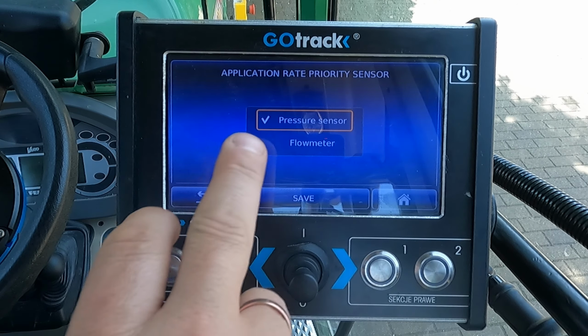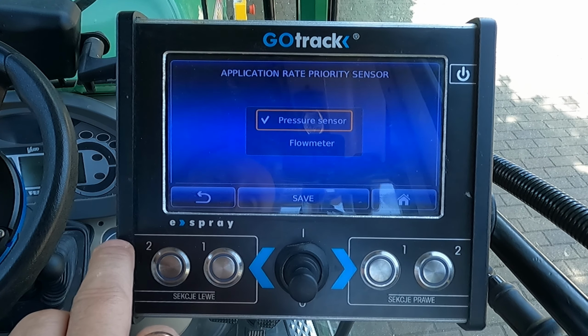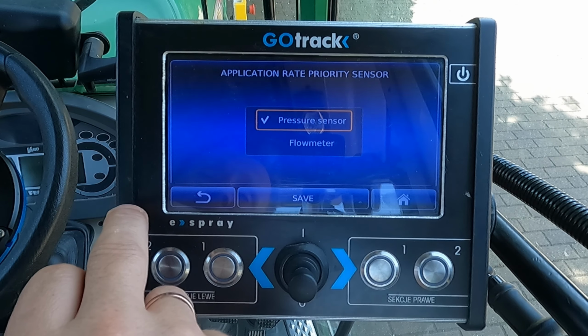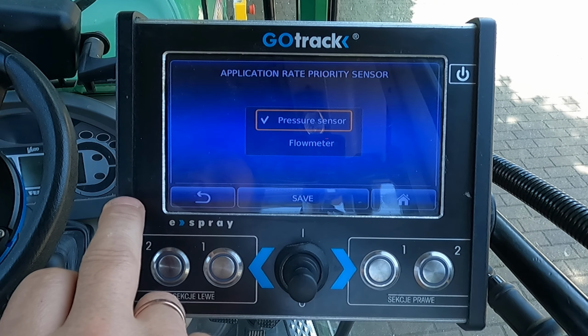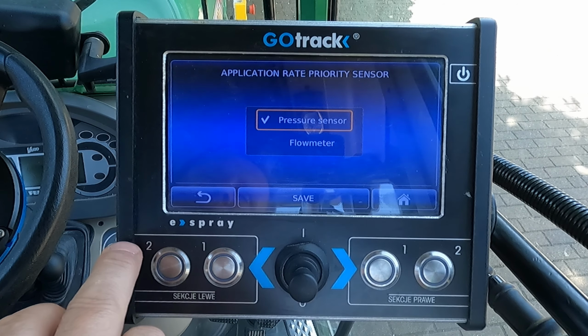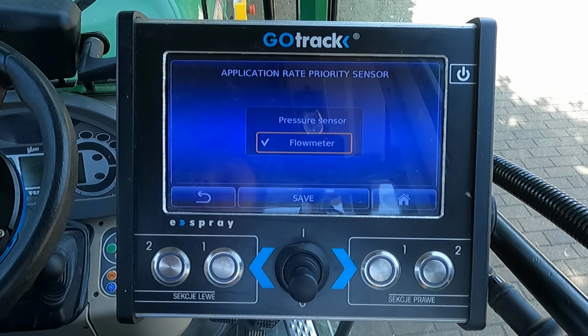Priority sensor, this is a selection of which sensor is used for application rate. In this case, the pressure sensor is used for application rate. It means that the computer is measuring pressure, speed, row distance, row width, and is also checking the number of nozzles and type of nozzles to calculate the application rate. If you select flow meter, then the type and number of nozzles doesn't matter, because the computer calculates application rate from the real flow from the flow meter.